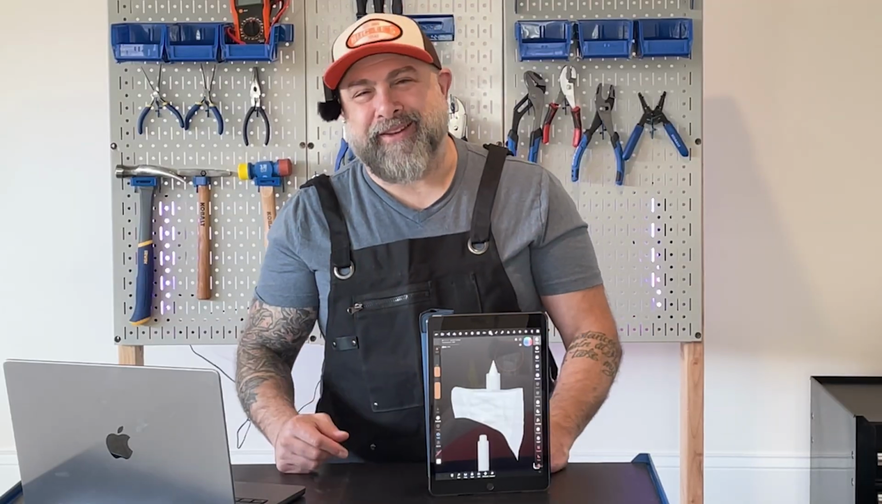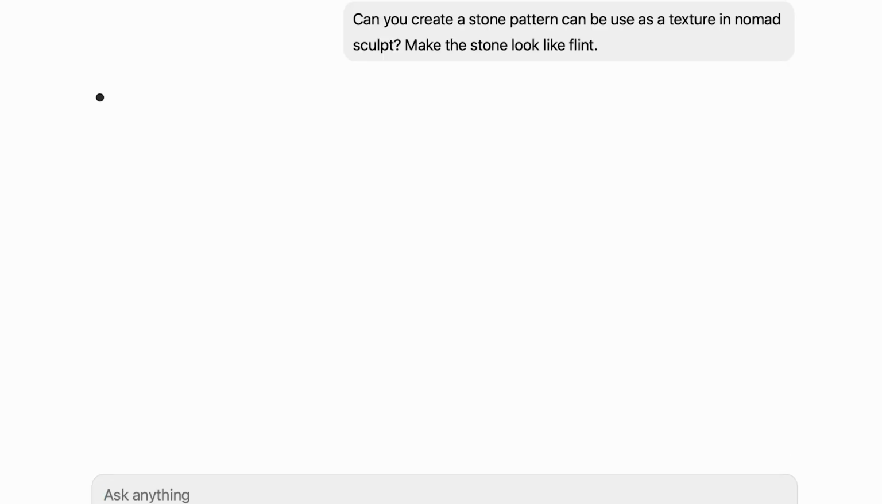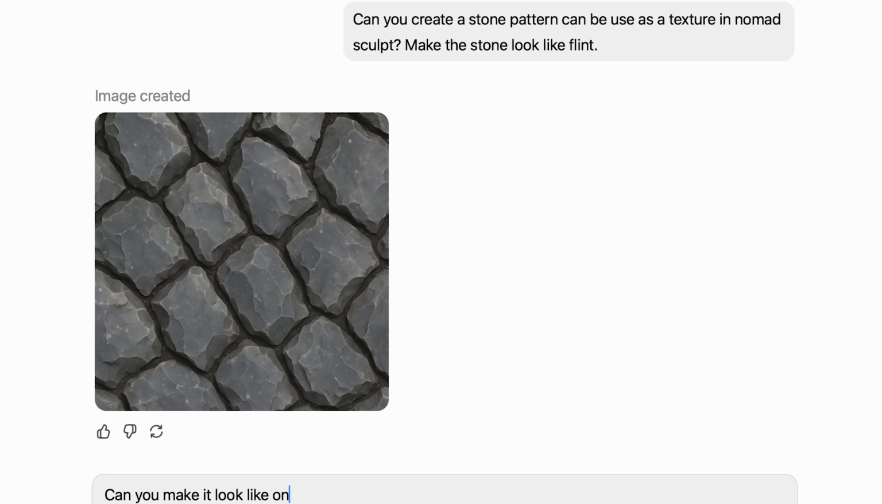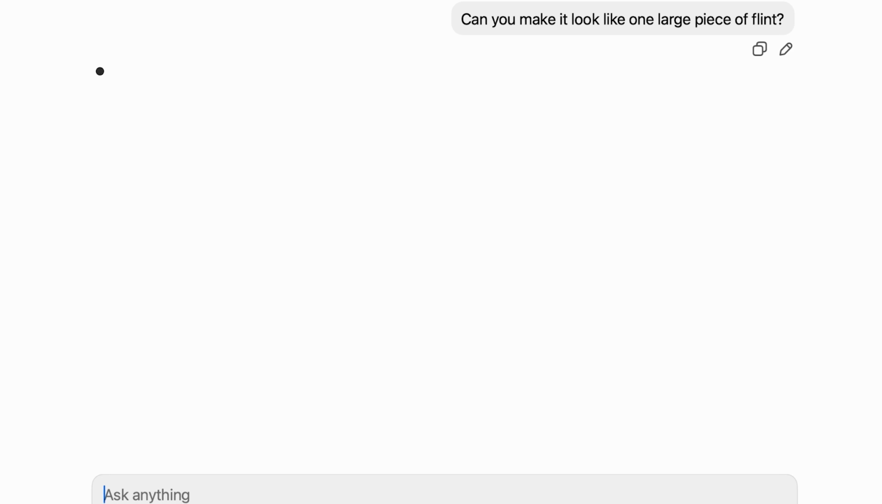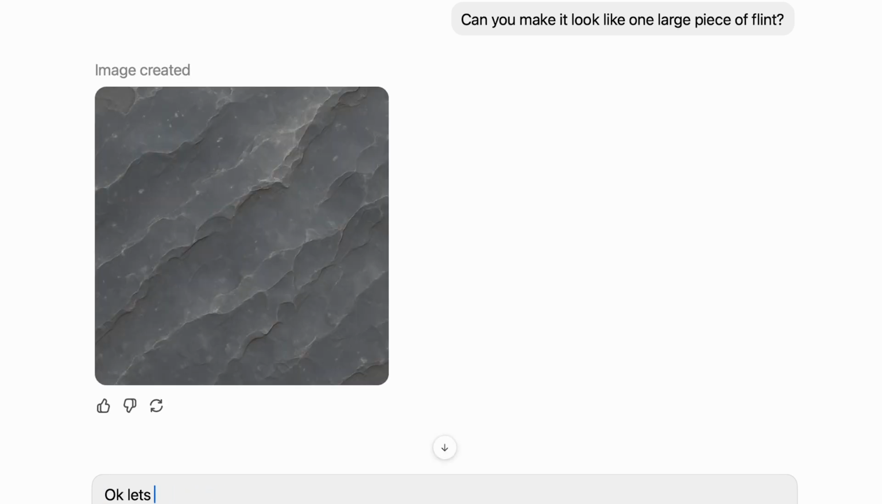So let's dive in. I went into ChatGPT and I asked it to create a stone pattern that could be used as a texture in Nomad Sculpt, and to make the stone look like flint. It did make a stone texture which was flint-like, but it was little pieces of flint, so I wanted it to be a little more cohesive. I asked if it could make it look like one large piece of flint, and then it came back with something I really liked. So I saved my image to my local machine.